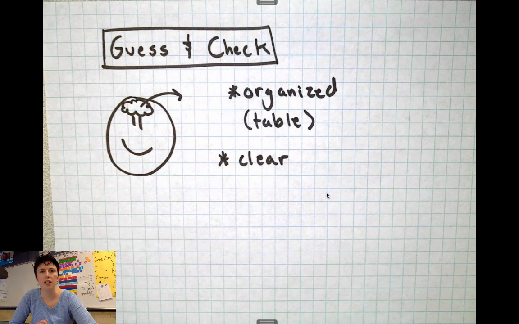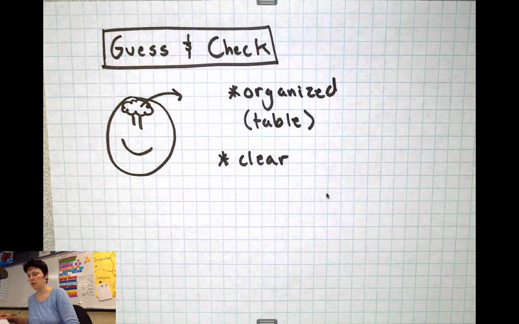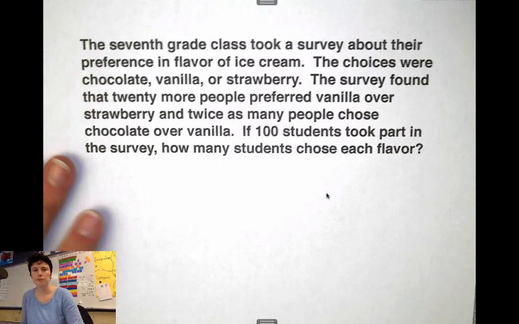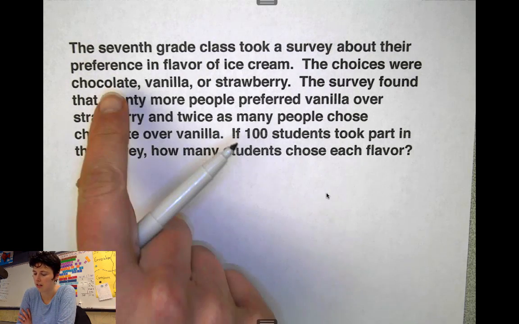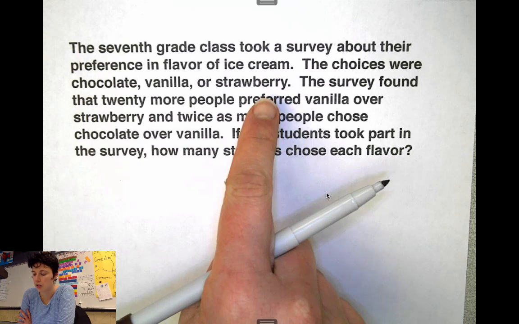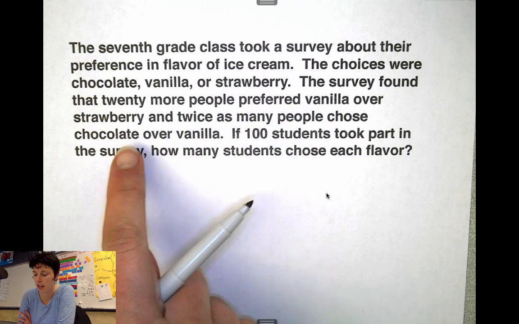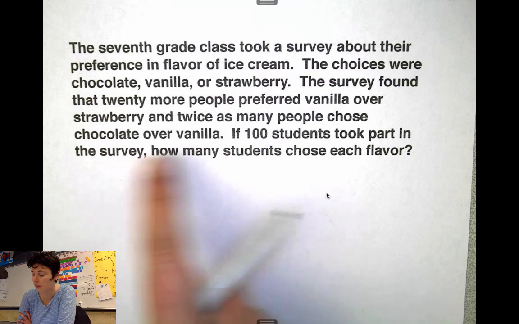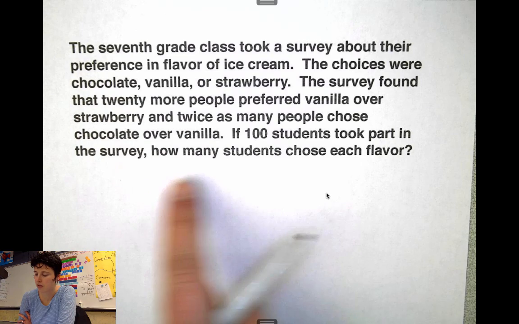So we're going to try a guess and check problem for the video, just to show you kind of what it looks like. So here is our problem. We have a problem about a 7th grade class. The 7th grade class took a survey about their preference in flavor of ice cream. The choices were chocolate, vanilla, or strawberry. The survey found that 20 more people preferred vanilla over strawberry, and twice as many people chose chocolate over vanilla. If 100 students took part in the survey, how many students chose each flavor?